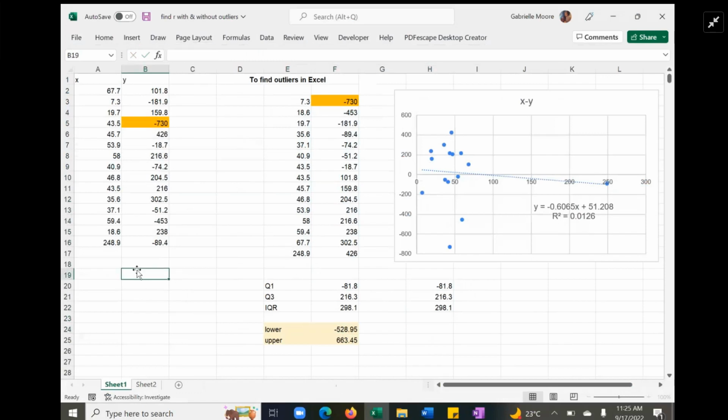Again, the formula for the lower boundary is Q1 minus 1.5 times the IQR. All right, and for the upper boundary, it's pretty much the same thing, but since it's the upper, we need to add the third quartile with the product.